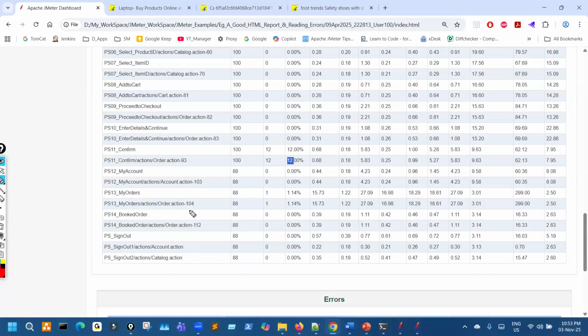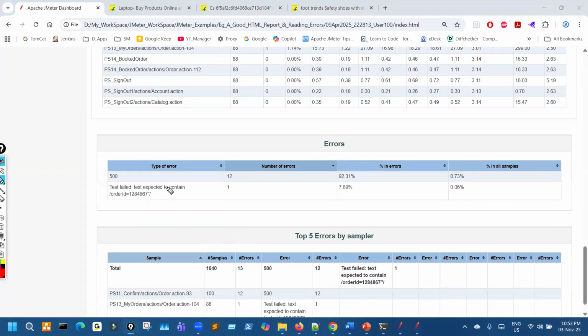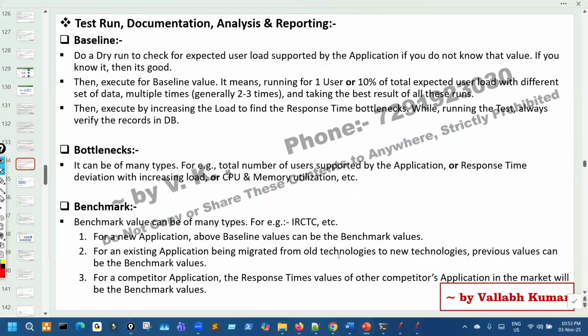One is a response time related bottleneck. Here response time is very high. The other is an unexpected server problem. Here there is not that much problem in response time, but the server has thrown an error, and that is a 500 series error, right? So there are two kinds of bottlenecks found here, related to the server or related to response time.